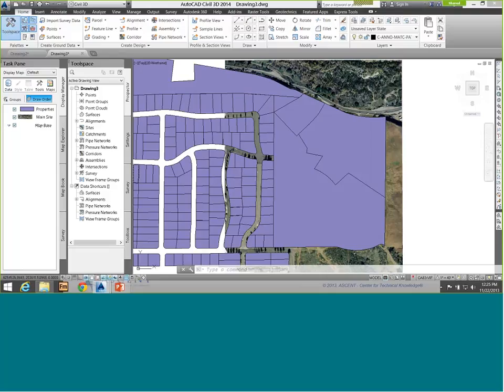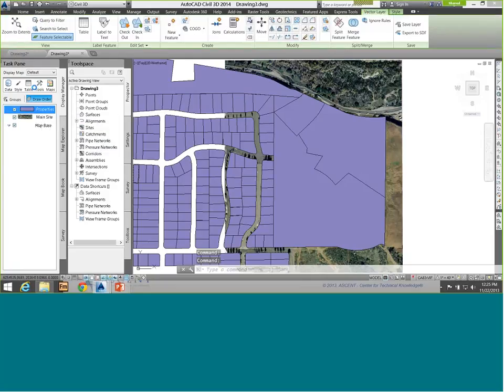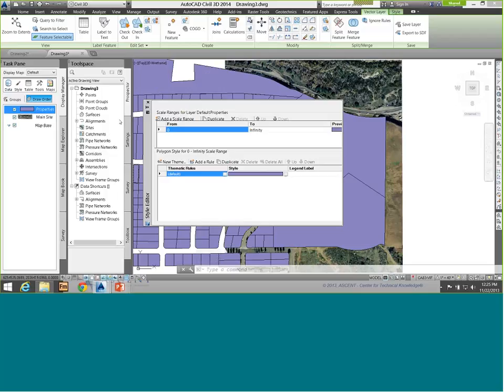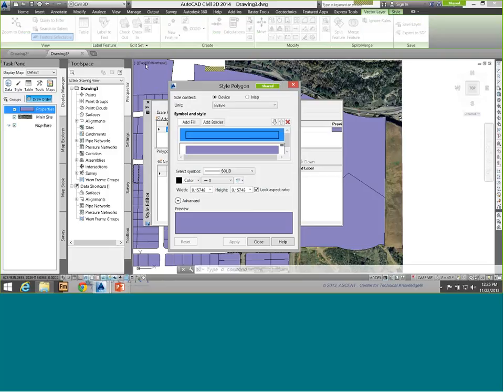So to do that, I am going to make sure I can see my map task pane. And on the Display Manager tab, I'm going to simply double-click on the Properties layer. And what this did when I double-clicked is it brought up the Style Editor. And from here, I can go in and change the style. So I'm going to click on the ellipse next to the style. Everything's coming up on my other monitor. And now I'm going to tell it how I want that to look.